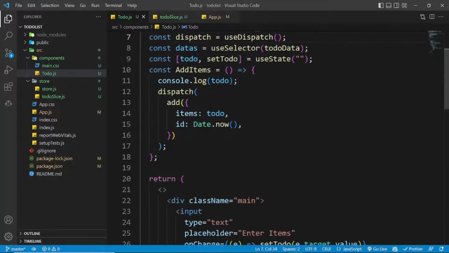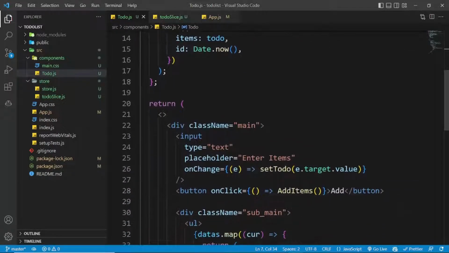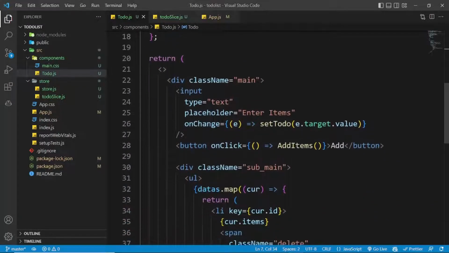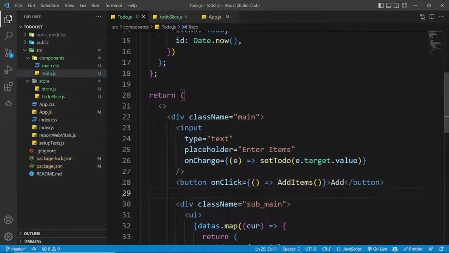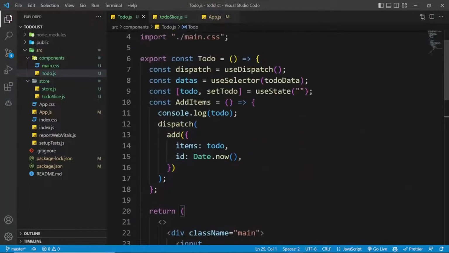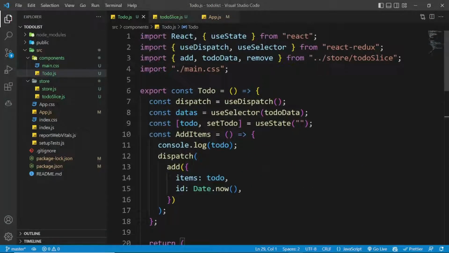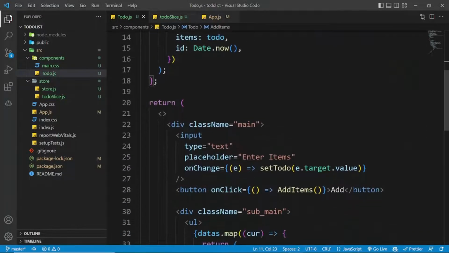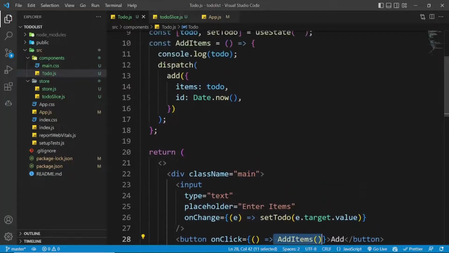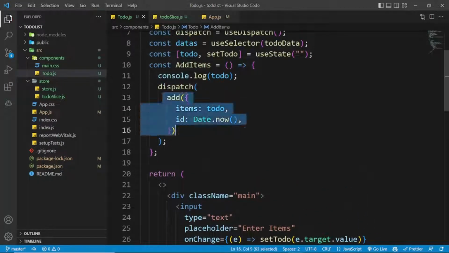Here we have created a to-do list which contains an input box, a button and a list. Whenever the user types something in the input box, it will store the value in the todo variable of the user state, and whenever you click on add items, my add action will be called and my todo variable will be added to items.